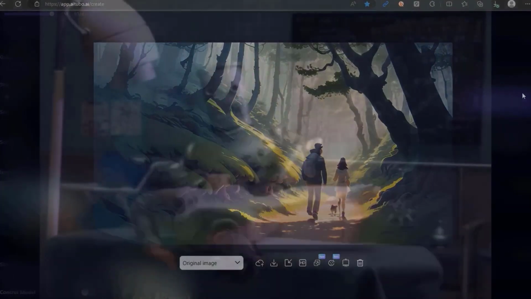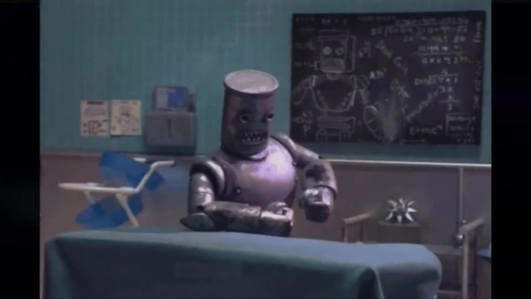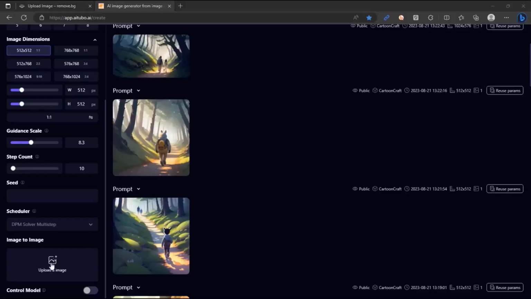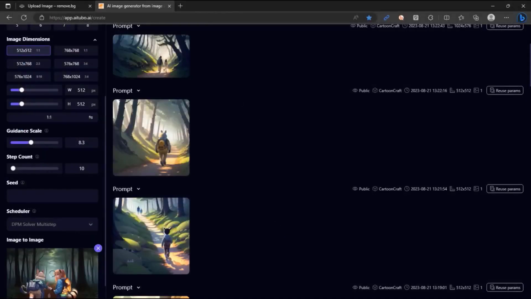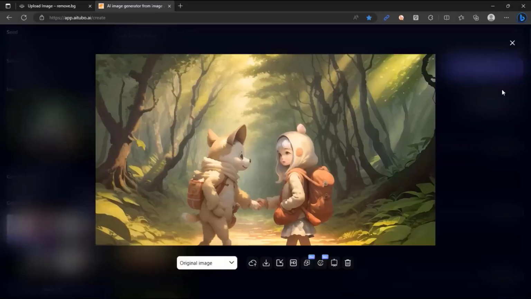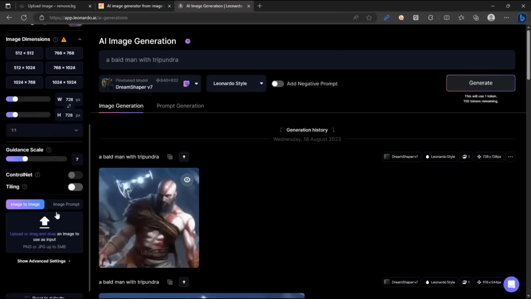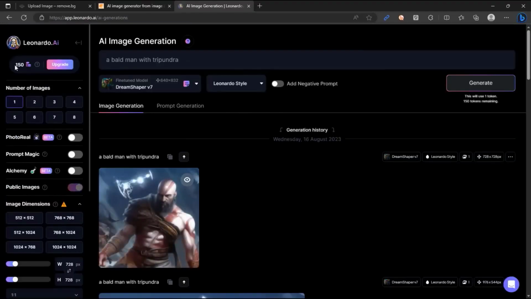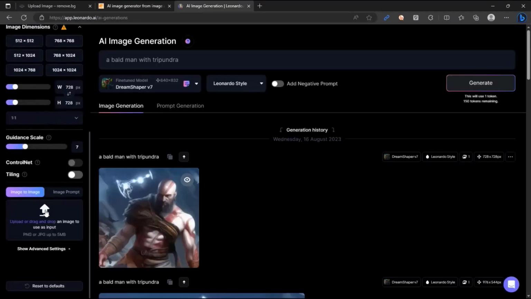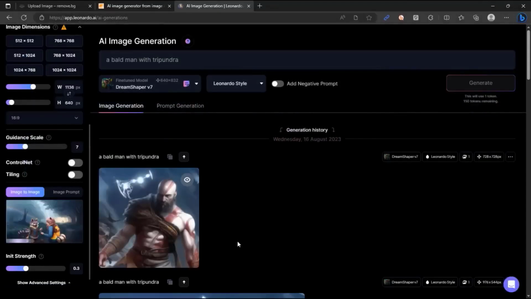If AI doesn't perfectly replicate your vision, you can use hints by creating rough images in software like Photoshop or Canva. Upload these hint images, write a prompt, and adjust the parameters to get unique images. Leonardo.ai is similar to Atubo and gives you 150 credits every day. So, if you run out of credits, switch to Leonardo.ai and repeat the process.